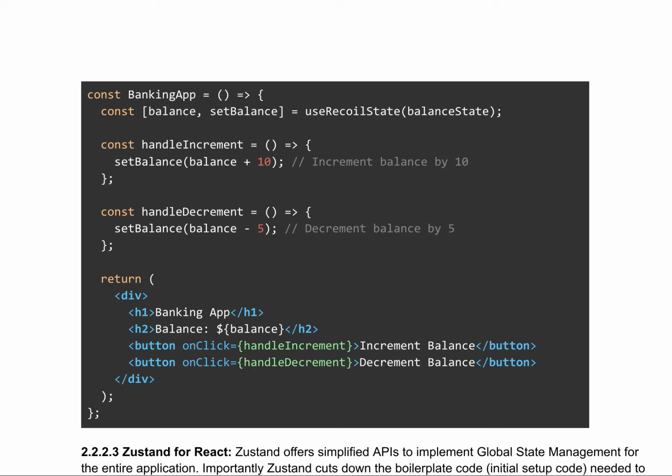The code snippet illustrates the creation of a store with Zustand's create API, defining an initial state and functions for updating the balance. The banking app component subscribes to the state value and methods using the created useStore hook, showcasing Zustand's ability to create a single store that can be sliced and consumed inside React components.